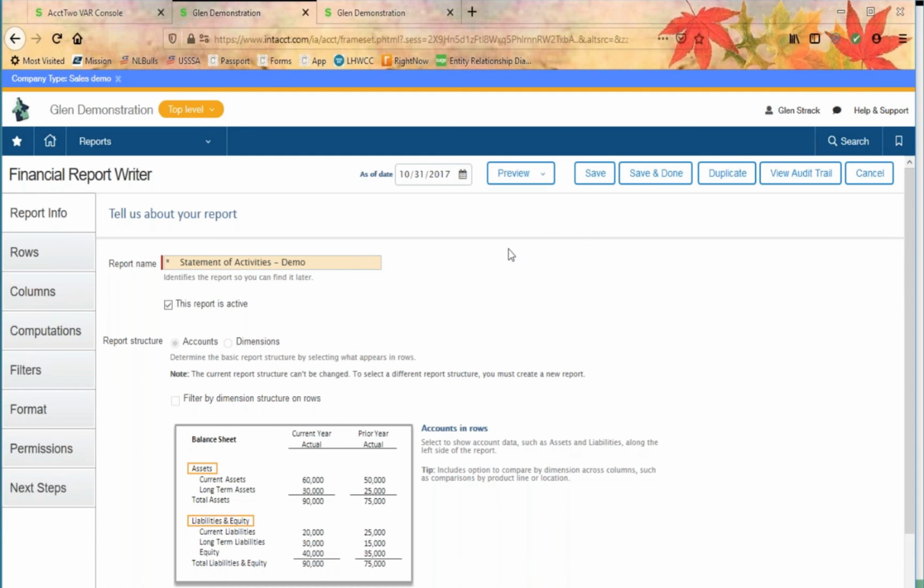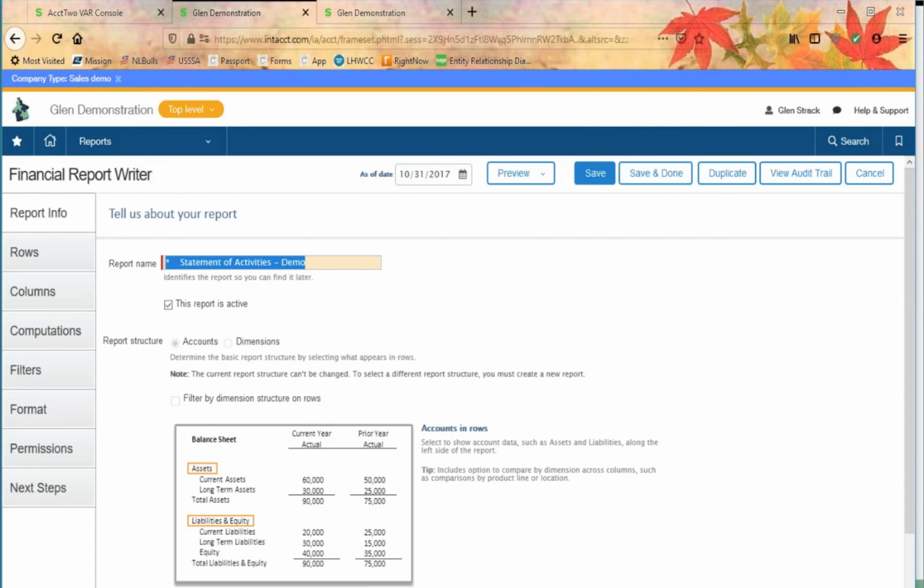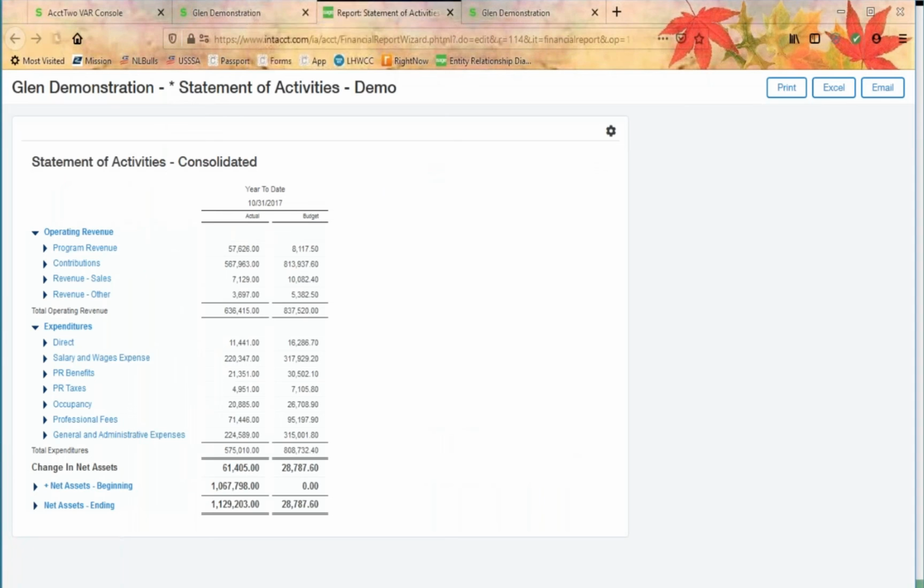And we'll just call this demo. And I'm going to hit save. And we've just changed the name of the report. All right. On this report, we can preview it any time. Let's go ahead and preview this report the way it is. Very straightforward report.